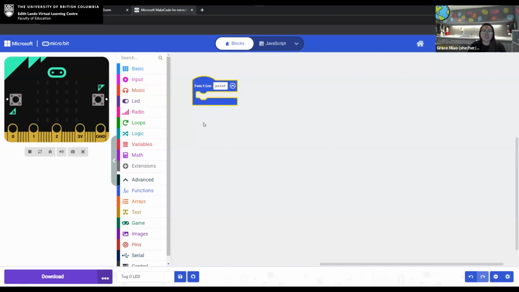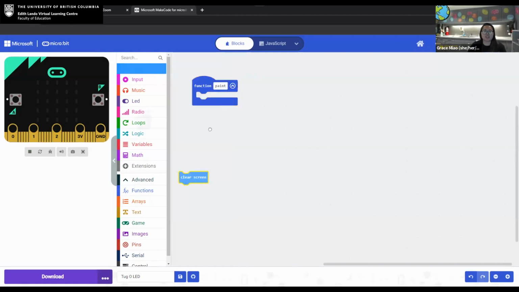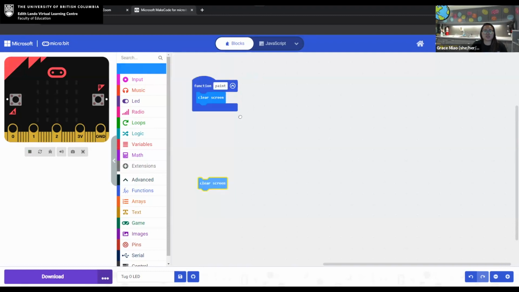Perfect. So the first block we're going to add is actually a clear screen, just because we want to make sure that after you change the LED, it cleans off the screen. So just add clear screen. So that's in basic and right here, clear screen. So click that and drag it out and attach it.